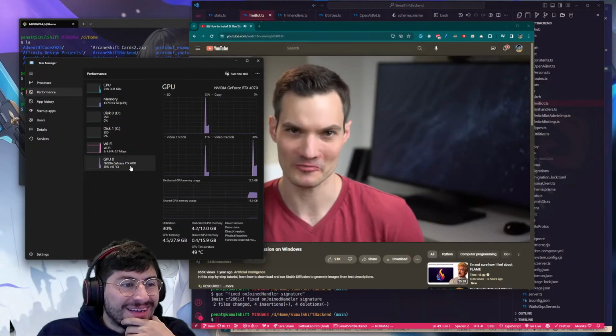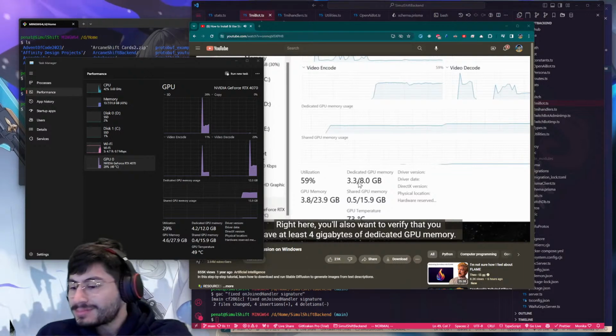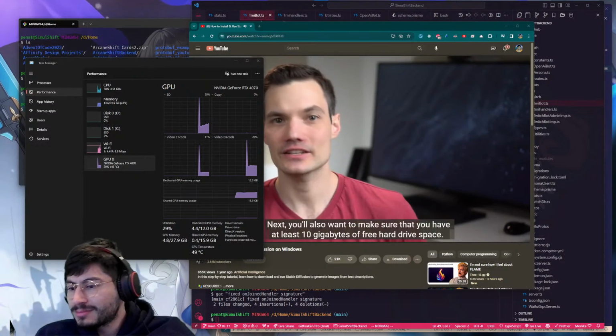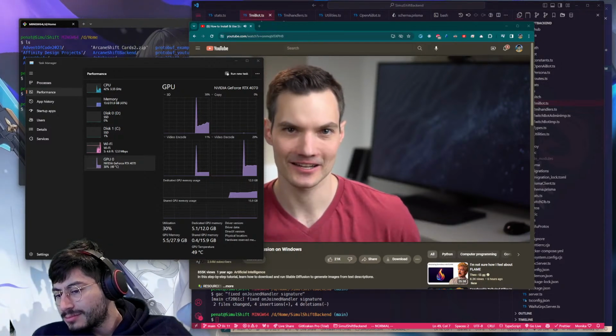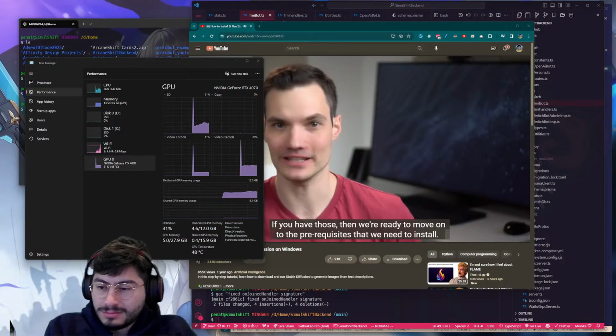So that's good news. Right here, you'll also want to verify that you have at least 4 gigabytes of dedicated GPU memory. Next, you'll also want to make sure that you have at least 10 gigabytes of free hard drive space. If you have those, then we're ready to move on to the prerequisites that we need to install.